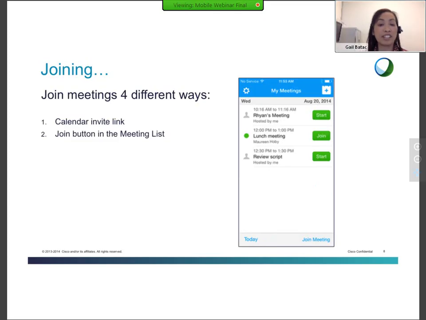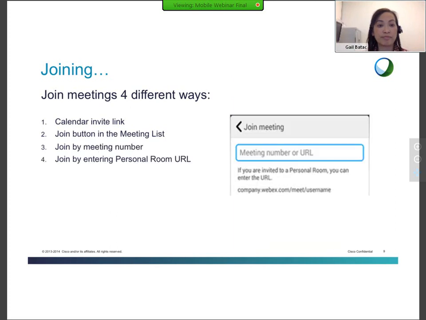Another way to join, if you are logged into the app, you can see your meeting list. And right from that meeting list, you can either choose to join or start your meeting. And if you don't see a meeting in your meeting list, because you're not signed into that same site, you can join any meeting, session, or training just by tapping on Join Meeting from the bottom toolbar. And when you do that, you see the entry for meeting number or personal room URL. So we'll talk more about personal rooms in just a bit. This is sort of a new concept for our WebEx users.